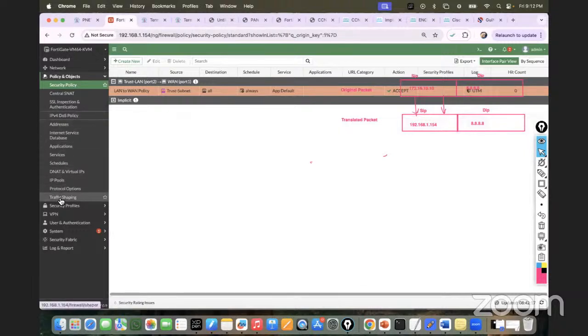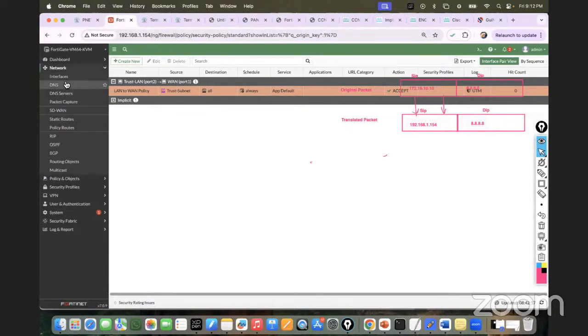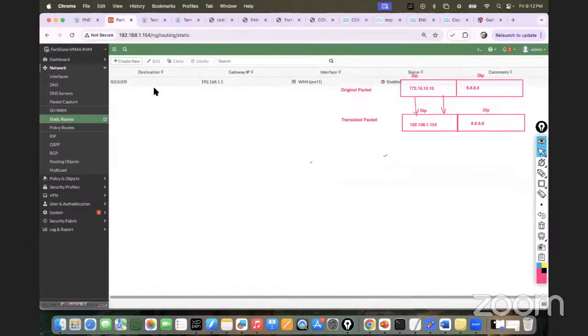Like static routing, we already did that in the network section earlier. So three things are going to be required. One is the security policy. One is your routing, that is the static routing we already have done here. You can see we put in a static route pointing toward the internet, but we don't have any NAT policy. So I will go into the NAT section again.